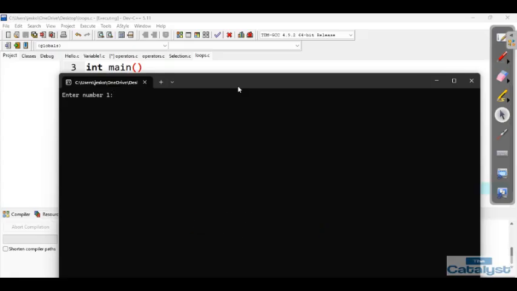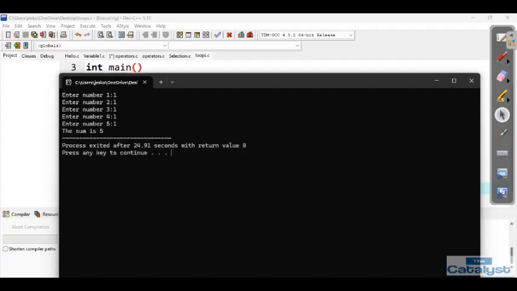So we'll start entering the numbers. You see now, enter number 1, the first number. Okay, so I will enter 1. Second number, I will still enter 1. Third number 1. I want that at the end we should have 5 as the sum. So you see, it works. The sum is 5.